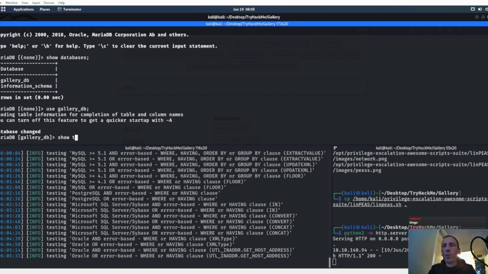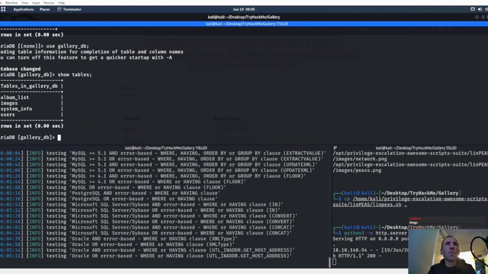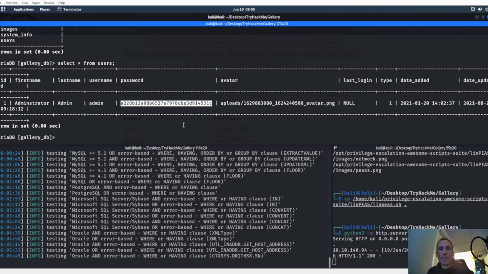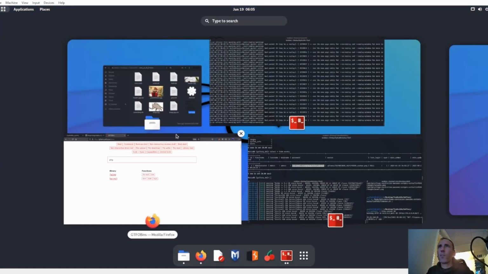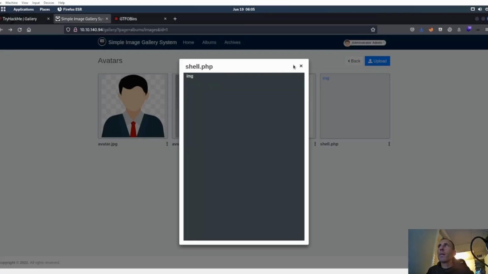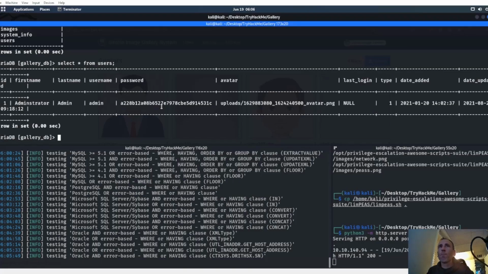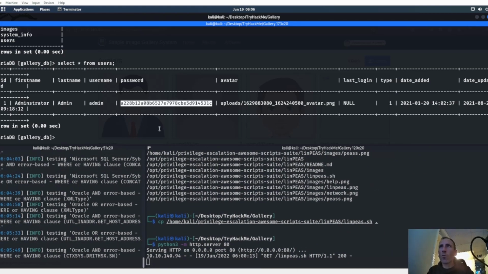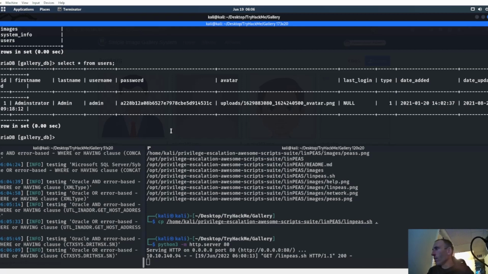Show tables. Select star from users. Okay, so we have an administrator password. Don't know if that's hashed or not, though. I don't know if that's actually even going to work right there. You try to use that, but I don't know if it's hashed or not, but we could try it. I mean, we're already in this guy, though. We're already actually an admin. So is that really anything right there? Unless he did a password reuse, then we could always see that.